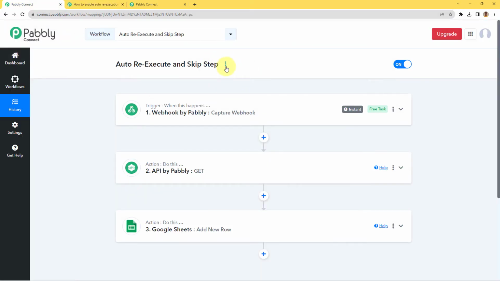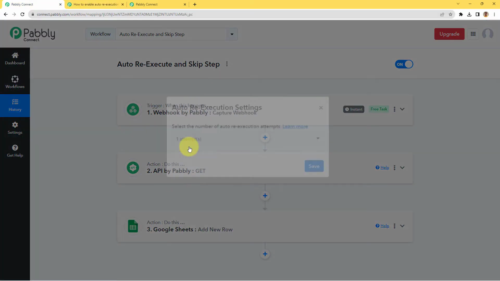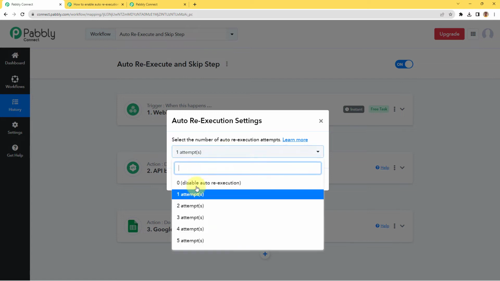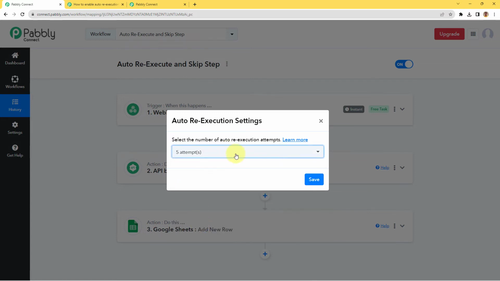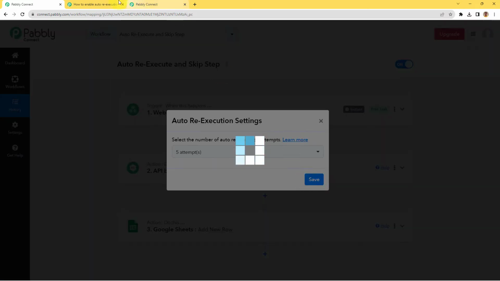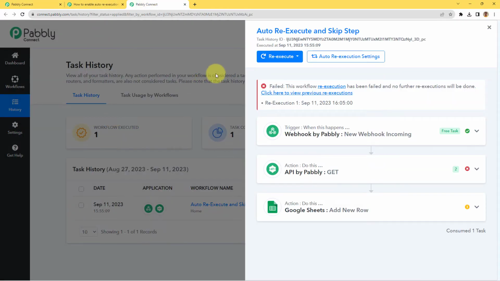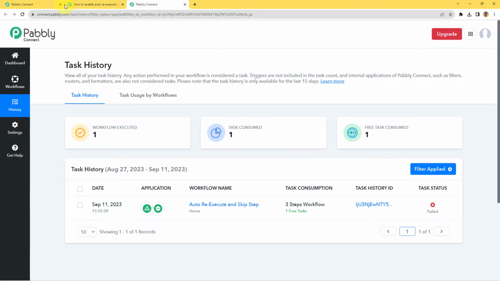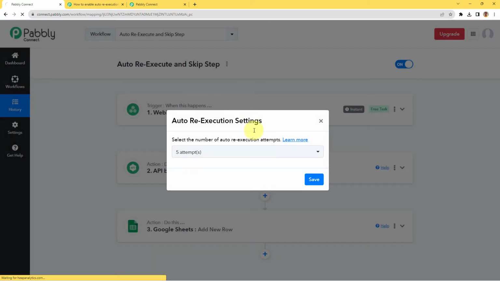This is the automation workflow which we have created. I'm going to go to the auto re-execute settings, and we are going to change the attempts to 5 and save it over here. So right now this automation workflow was executed only once. We have this webhook URL in the trigger.